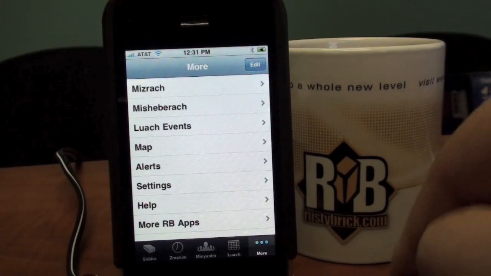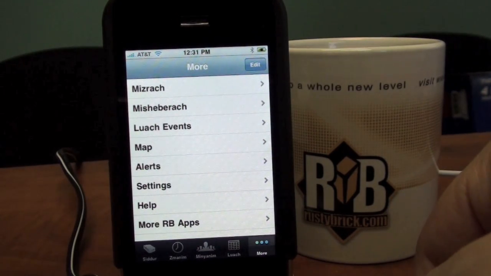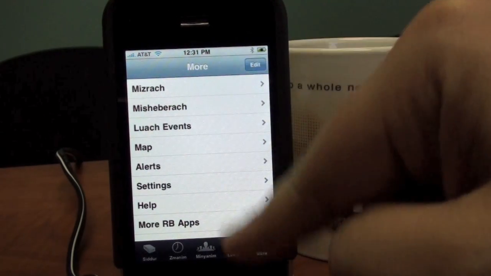We have several other features in this Siddur that make it a pretty useful Siddur. If you click on the More tab, you'll see several different icons here.